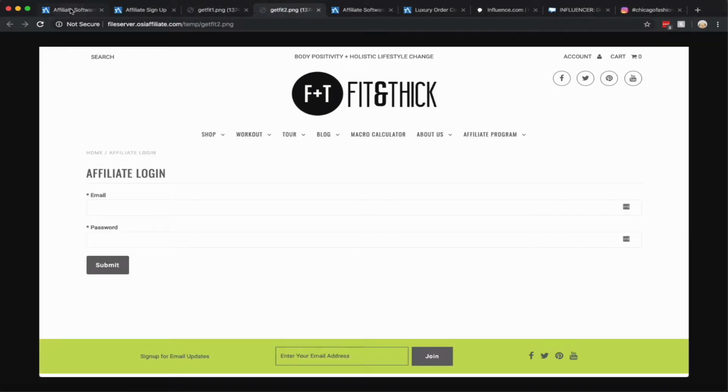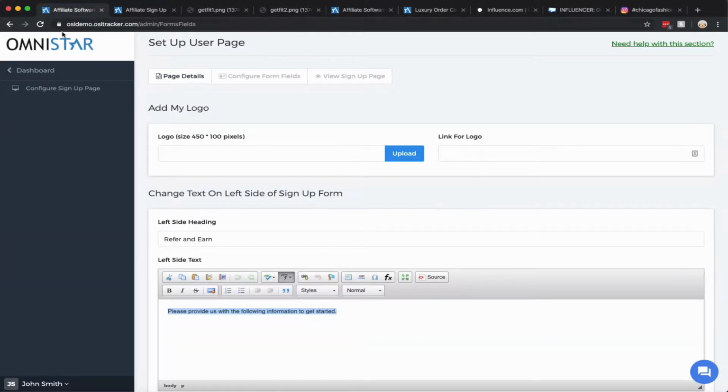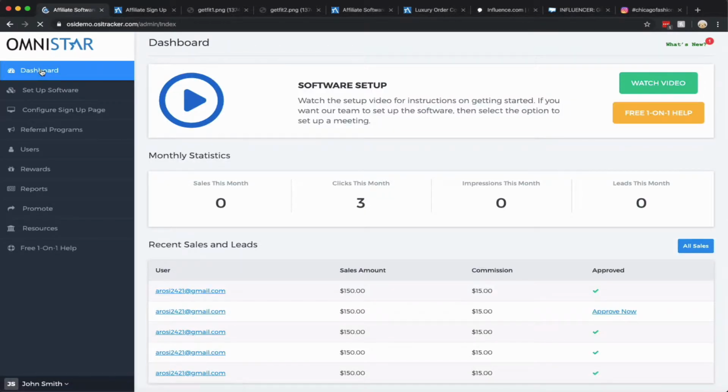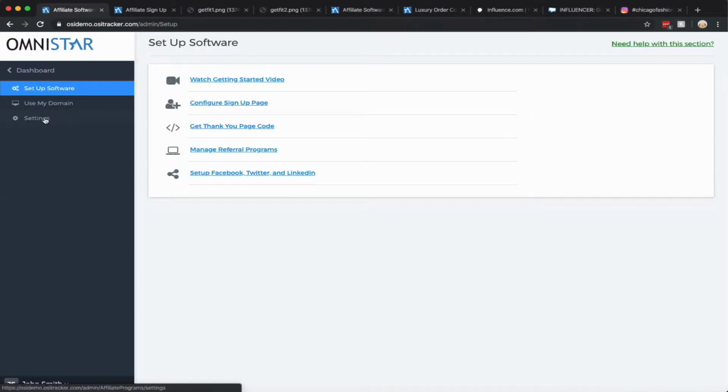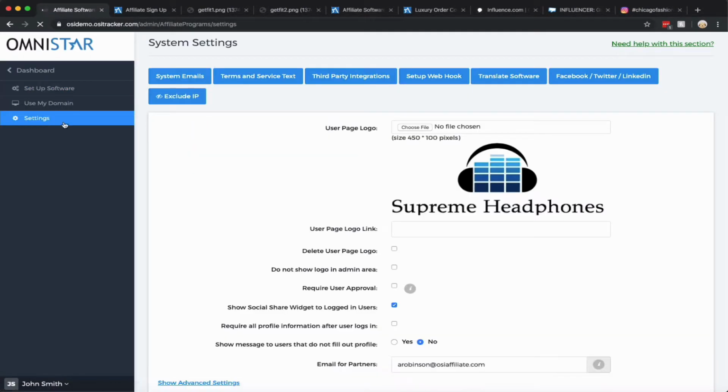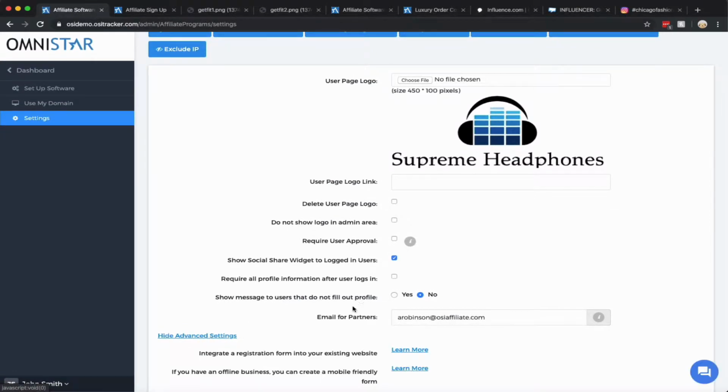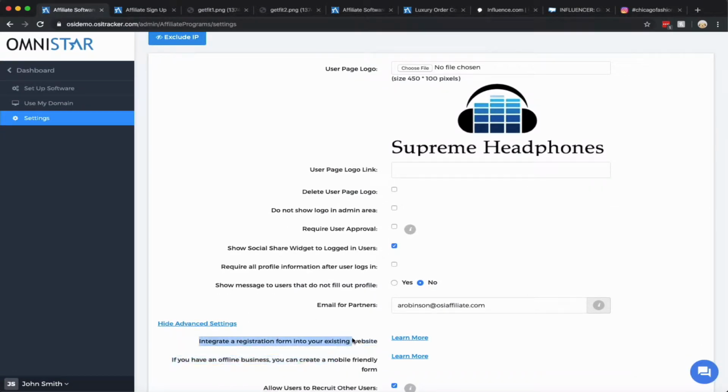Now, to do that, pretty easy. I'm going to go ahead and flip back, and we have an article about this. So if you forget how to do it, you can refer to our support. We can point you to where to go, or we can send you a link to the article. But simply, all you need to do is go under the setup software section, go under settings, and if you go under advanced settings, we have an option here, integrate registration form into your existing website.